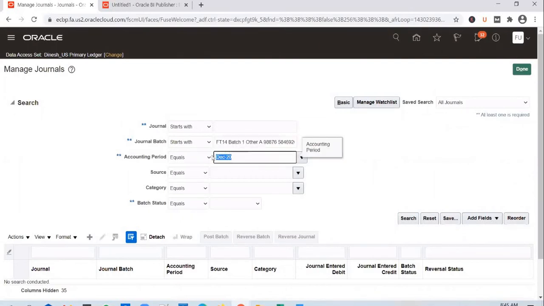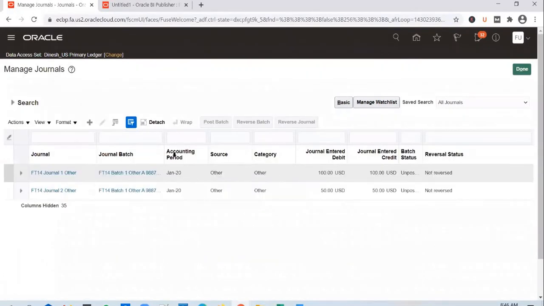This is important because remember we are trying to import data into the Jan 20 period. Since we are searching with the exact batch name, you don't need the accounting period. You can take it off. But if you still want to retain it, you have to change it to Jan 20. Change this to either Jan 20 or remove it completely, and do a search. So you can see the batch.